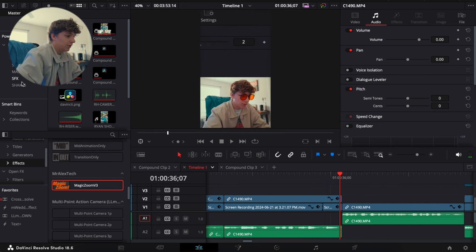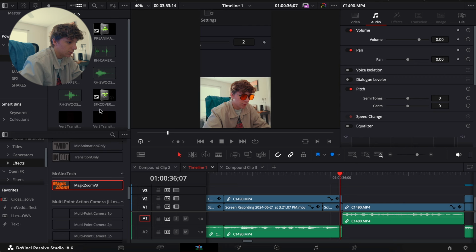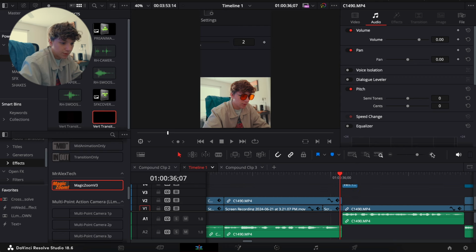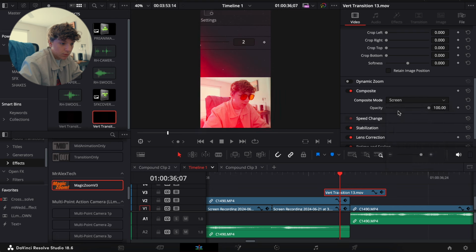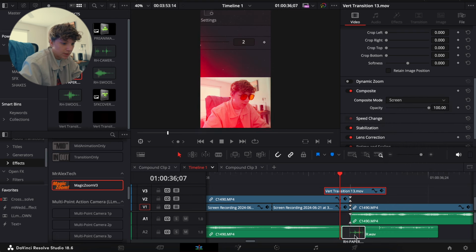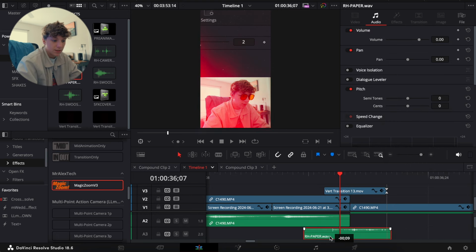Okay, and then for here, we're literally just going to come up to effects, grab a transition, screen. This time we're going to do a different paper effect because we don't want it to sound the same.